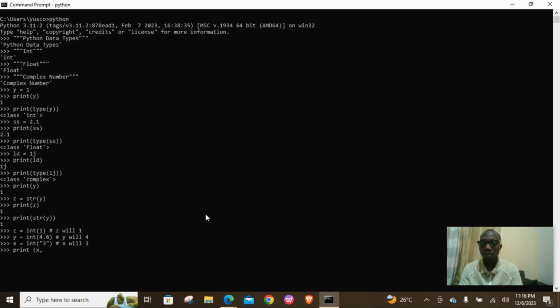x, y, z, and that is what we are expecting. We expect to have our z to be 1, our y to be 4, and our x to be 3. Remember, our y is 4.6, but because we've added int to it, it automatically rounds down everything after that number. Any number after that decimal point will be rounded down to int, which makes it display 4.